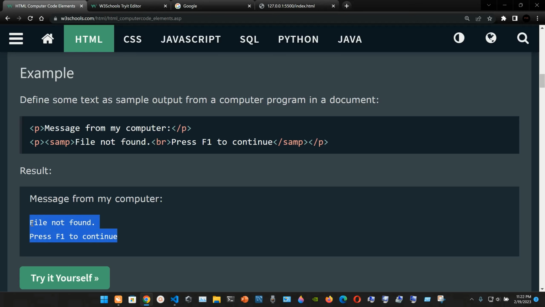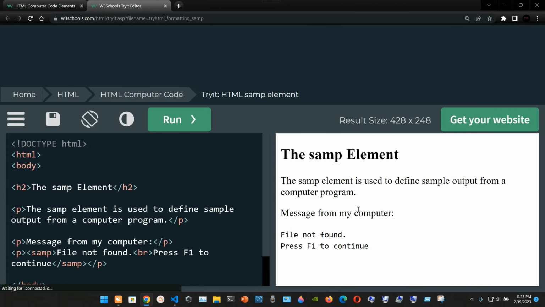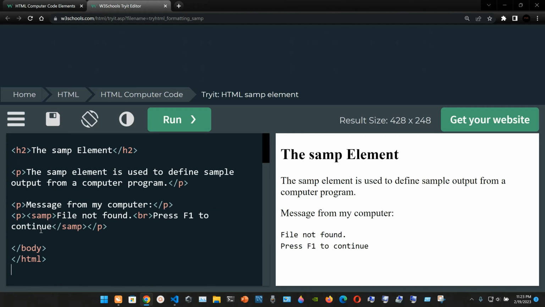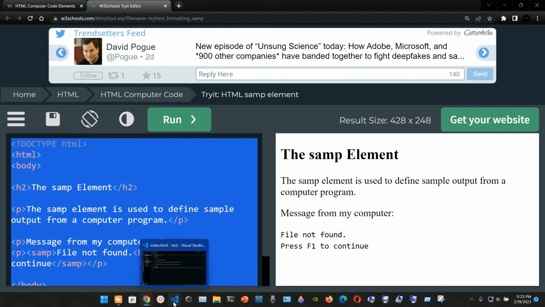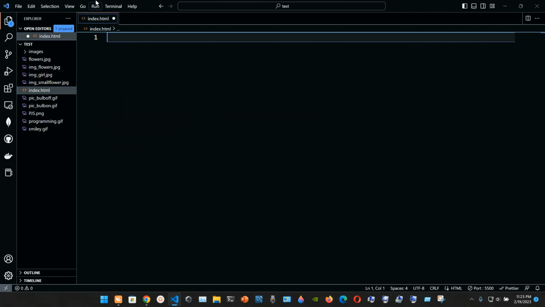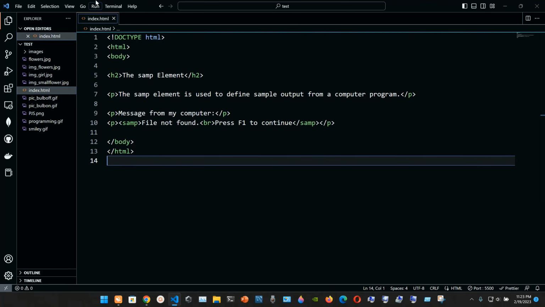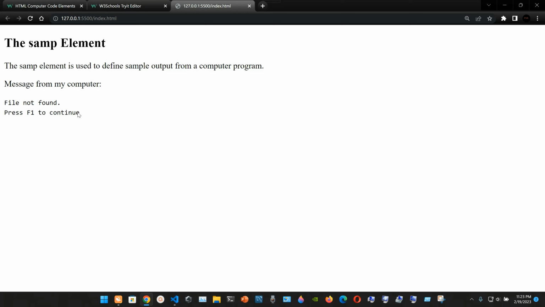So in this specific font, and we're gonna click and try it yourself. We're gonna click right here to check out this example, and this is how it should look like. So we're just gonna grab it, go to Visual Studio Code, paste it, save it, and we're gonna open it, and this is how it looks like.